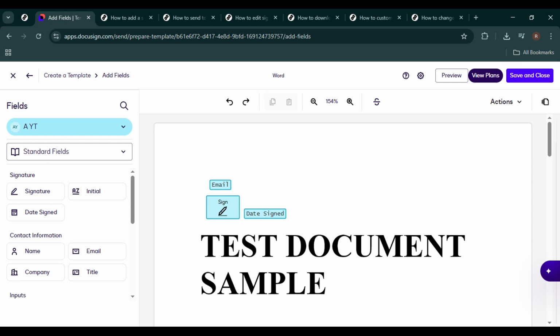Double-check the alignment, required settings, and recipient assignments to make sure everything looks correct and functions as expected. Finally, click on Save. This will store all the changes you've made to the template. Your customized template is now ready to use for future envelopes, saving you time and ensuring consistency across your documents.